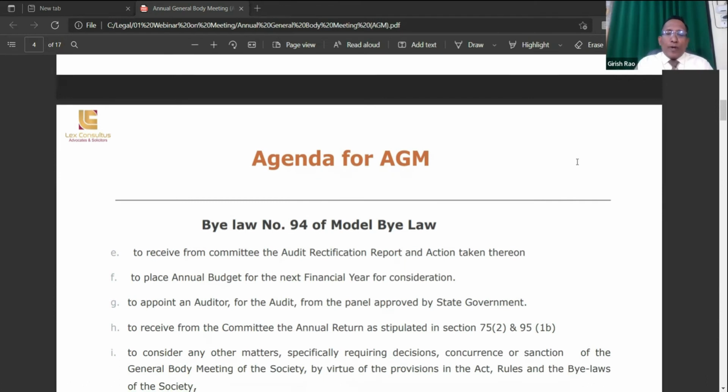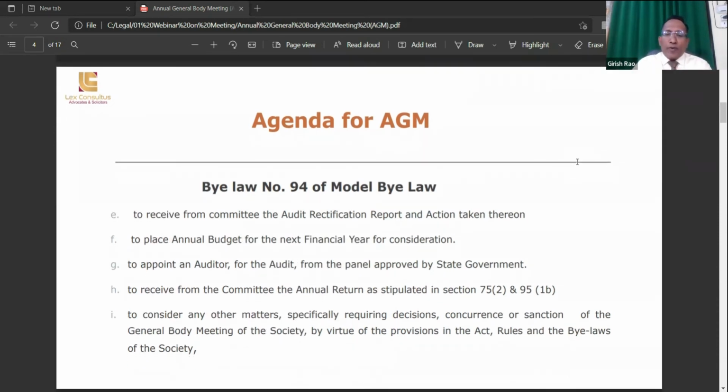Then to receive from the committee the annual return as stipulated under section 75 and 95 IB. Then any other matter specifically requiring a decision, concurrence or sanction from the general body also has to be taken. Suppose there are certain issues which the committee wants to place before the annual general body, those also have to be placed before the general body during the annual general body meeting.